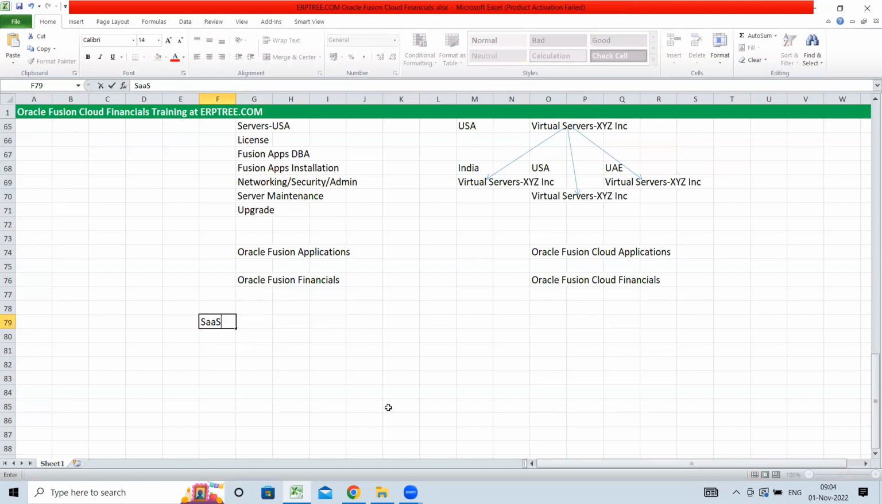We'll discuss this at a very detailed level. First, you take the short names. We have an option called SaaS. You may take the SaaS subscription for your company. And we have one more option from Oracle, that is IaaS. So what does SaaS mean?